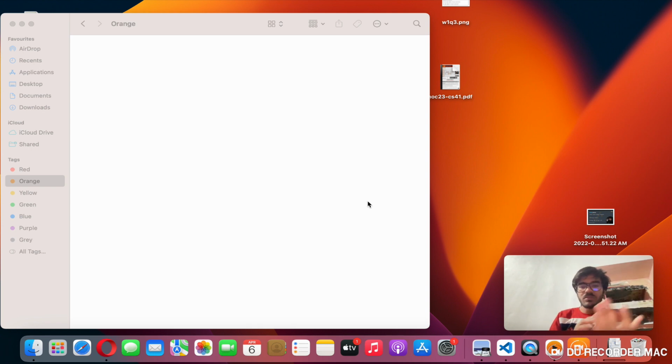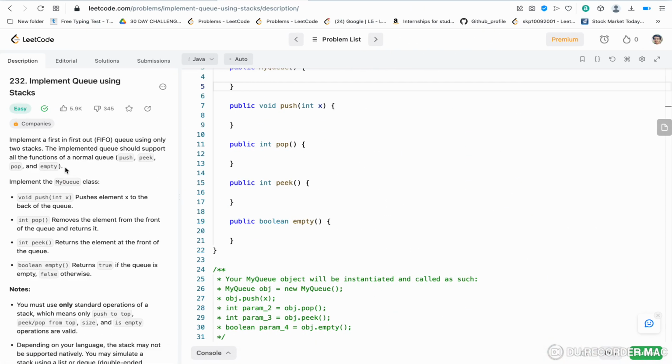What is push? Push means adding elements to the queue. We have to implement a queue using stacks, so we should keep in mind that we have to use two stacks to form a queue. So how will we do this? We have to write the function void push(int x), which pushes the element x to the back of the queue. So how will you implement this function?